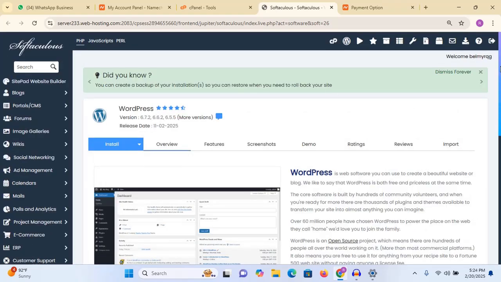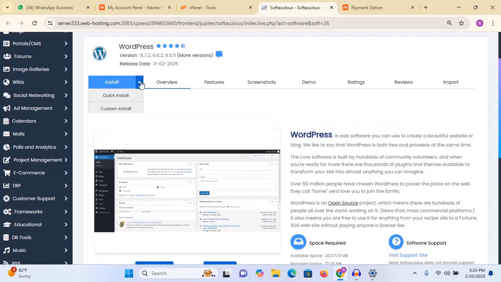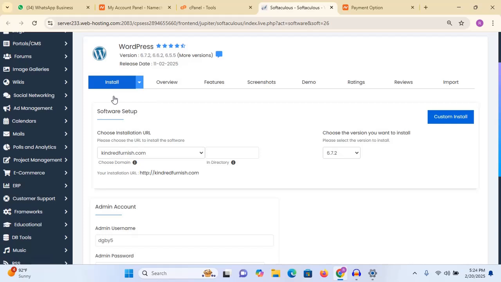So right now, scroll down. To install WordPress, just come here and click on this small arrow. Just click on quick install. Now make sure that the domain you want to install is the one selected here.